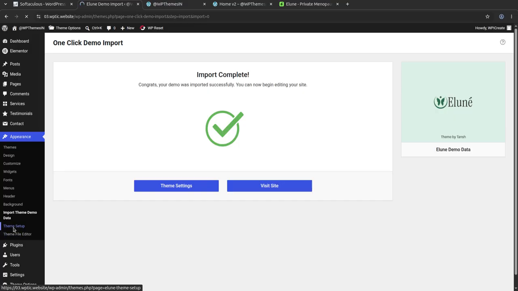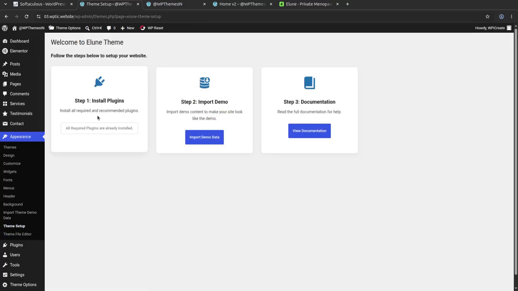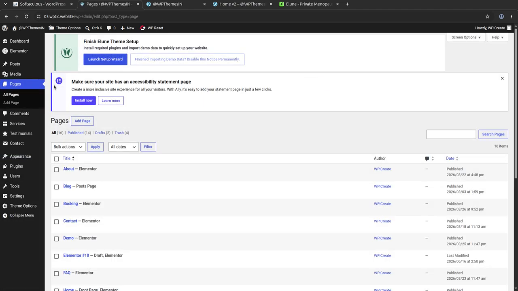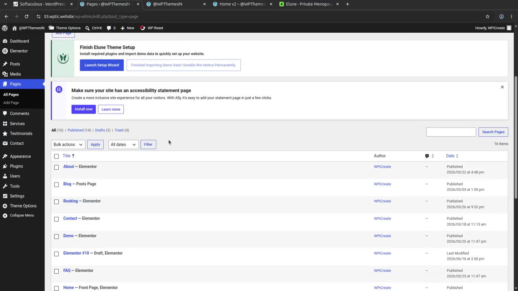Theme setup, maybe the screen. Yes. So this is the setup wizard. So in the first step, you have to install the plugins that get installed in a click. You have to import demo content in the next step, and the third is launching the site for customizing the website, right? And when we talk about the pages that we got in the demo, so we have all the pages, internal pages, so that we may launch our website quickly.